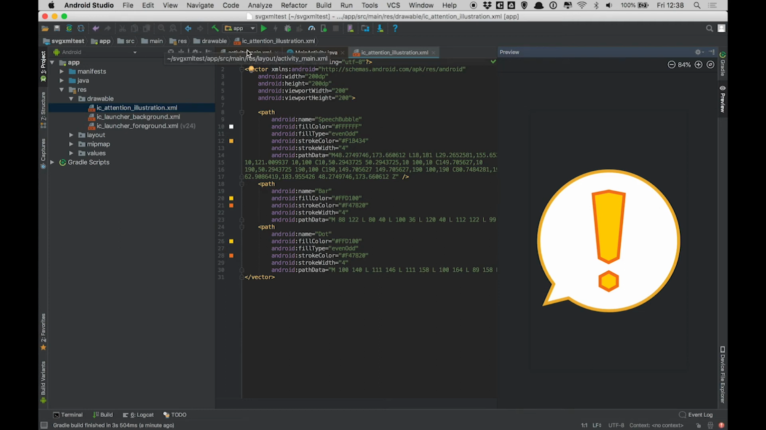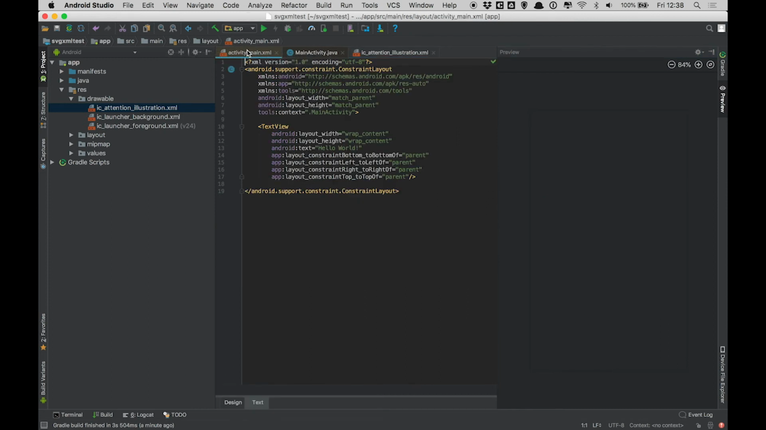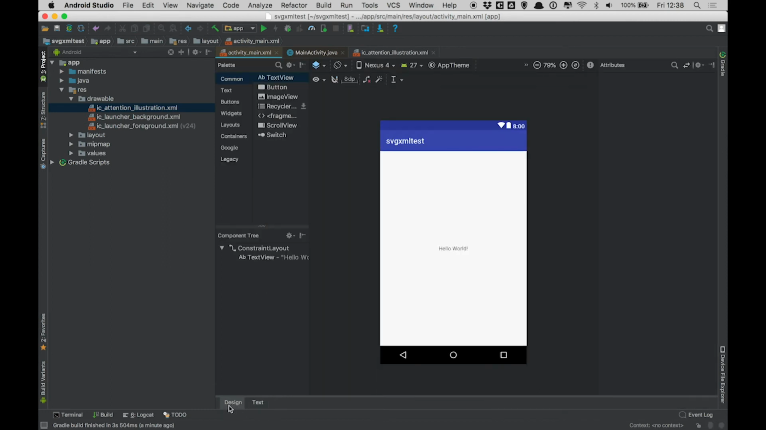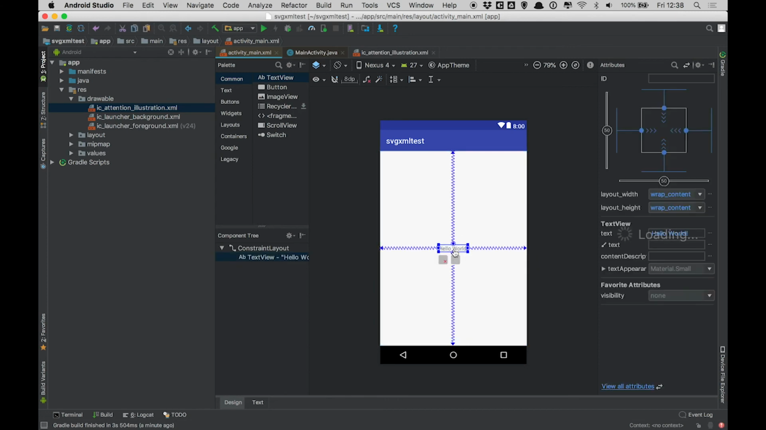At the top here, click on the Activity XML. This screen looks a little scary to edit, but don't worry, there is a simple way. Click on the Design tab at the bottom here, and we have a much more friendly graphical way of editing the screen. Delete the Hello World text by clicking on it and hitting Backspace.